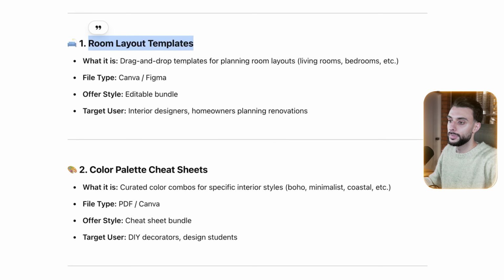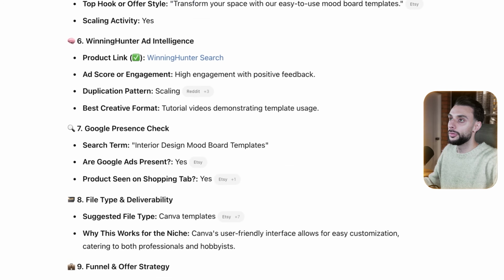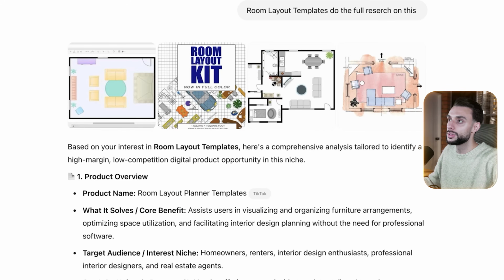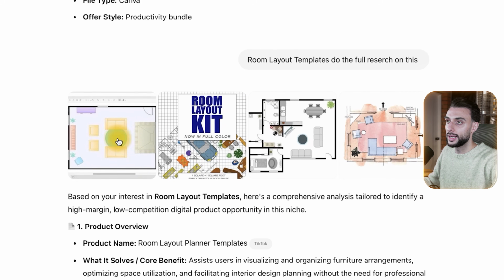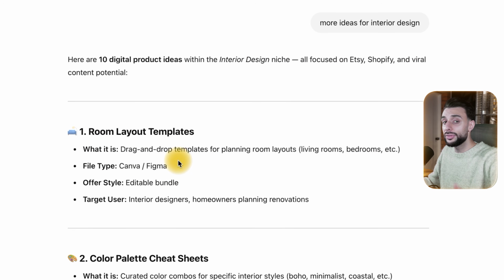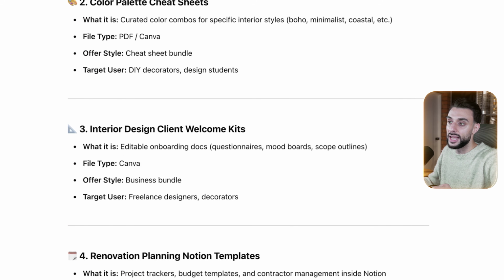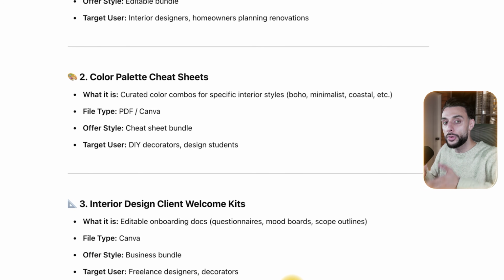I can copy it. Now, just like that, guys, I've asked the GPT to do a room layout template full research. So basically, it's going to run the same research it did on the first product, but on the room templates. But this time, it's actually sent me images of examples of what people are selling. So it's showing me the images of what people are selling for this product. And the other great thing about this free AI tool that I've made for you guys is it tells you the file type. So it's a PDF, Canva, it's a Canva Figma style. What is it? Is it a Notion template?